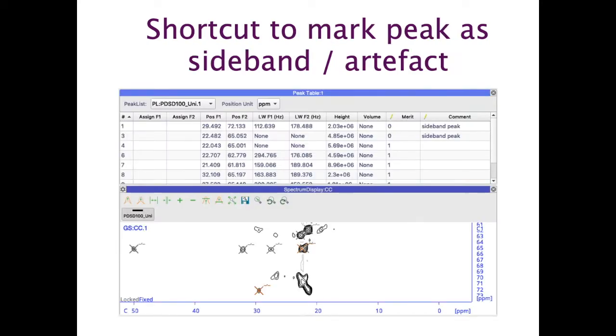Then in email conversation with someone who was doing solid state NMR, we were talking about a number of different things and he was trying to edit his peaks in one way or another, and actually as part of that I realised it'd be very easy just to write a macro which would take any peak that you had selected or several peaks that you'd selected and mark them as a sideband or artifact peak. You could just have a little macro that automatically sets the merit to 0, writes a comment as to what the issue is, let's say it's a sideband peak, and then marks them in a different colour so that you know, okay, beware of those peaks.